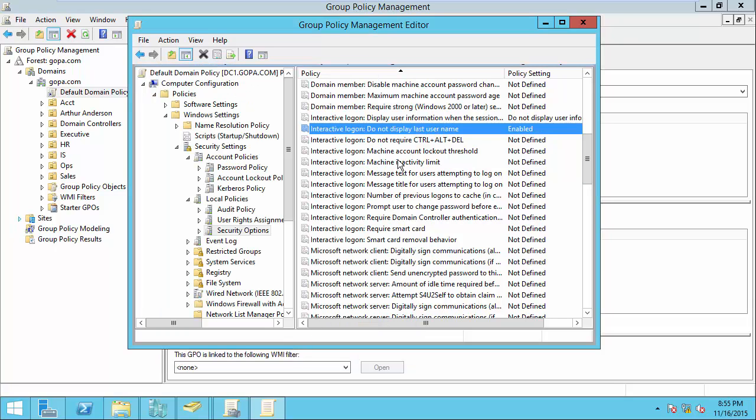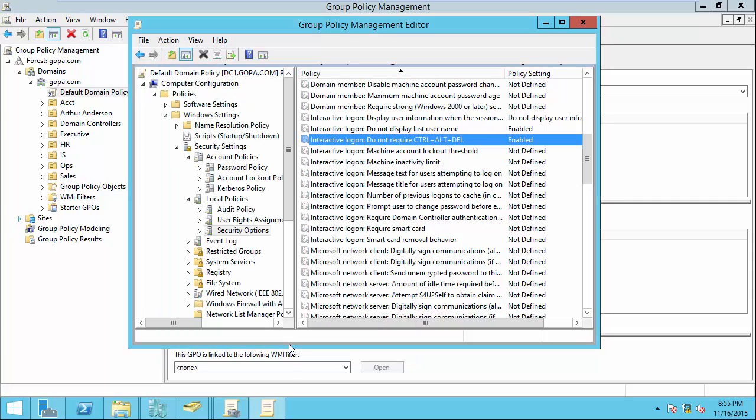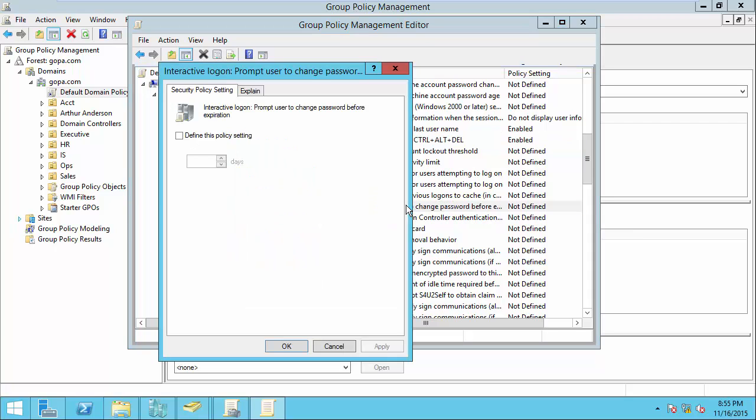The next one is going to be do not require Control-Alt-Delete. That way I don't have to hit Control-Alt-Insert in our case or Control-Alt-Delete every time. So I want to define it and then enable the do not require. Clicking OK. Prompt user to change password. It's always good for them to know before it expires.